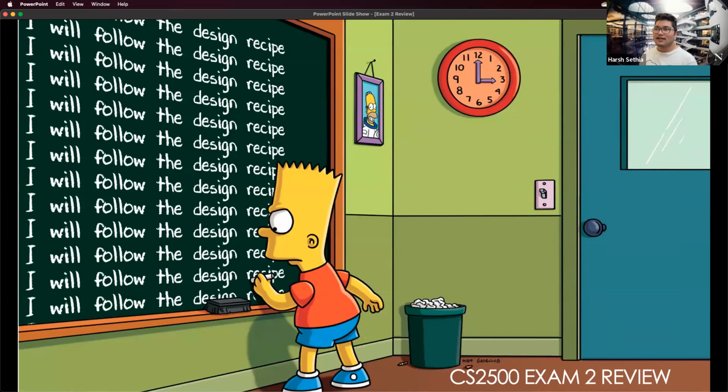So we're going to start with my favorite slide, which is: I will follow the design recipe. As I mentioned in the previous exam review, one of the most common things people don't do in the exam is follow the design recipe, which will lead you to do worse off than if you followed it. So even in this exam, I will say stick to the design recipe, especially for the trees and mutual recursion part, because those get complicated. And if you're following the template specifically to design your functions, you'll be in a much better position overall.